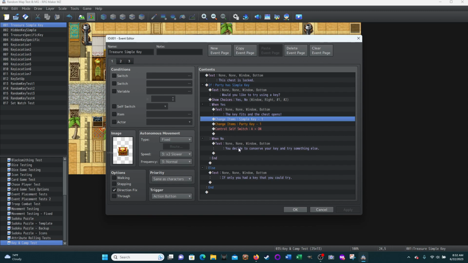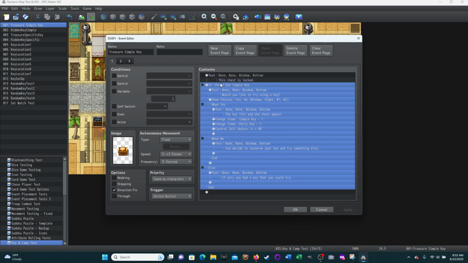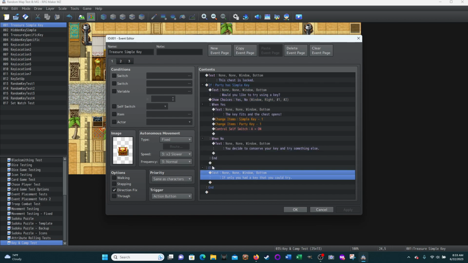When no, we just use simple show text: you decide to conserve your key and try something else. And then the else branch, that refers back to this right here. So if the party has the simple key, do this. Else, if they don't have the simple key, do this: if only you had a key that you could try. And that's the event. It's just a simple event.